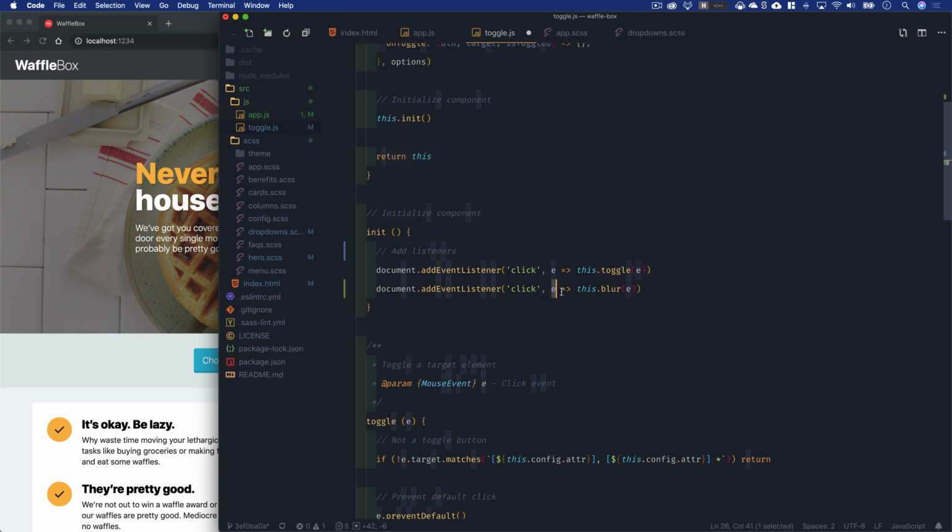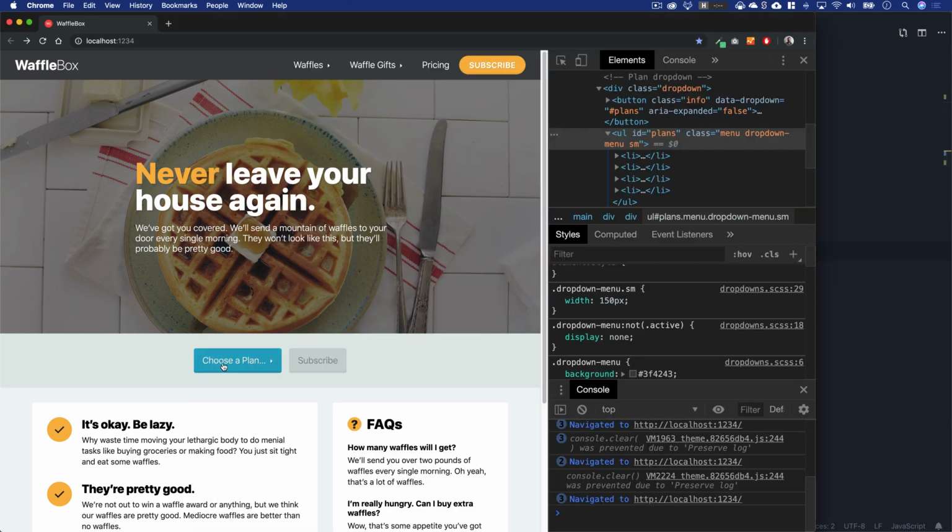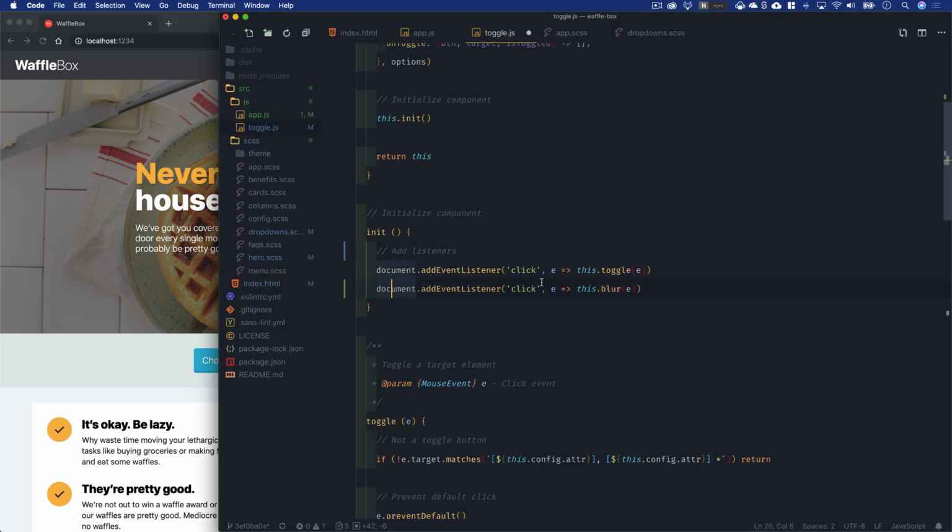So we'll pass our mouse event to this custom blur method that we're going to create on this class, and that method is going to check to see those conditions that we just mentioned. Did you click outside of a dropdown? And if that's the case, we'll go to all the active dropdowns and we will dismiss them. So let's create that listener now.